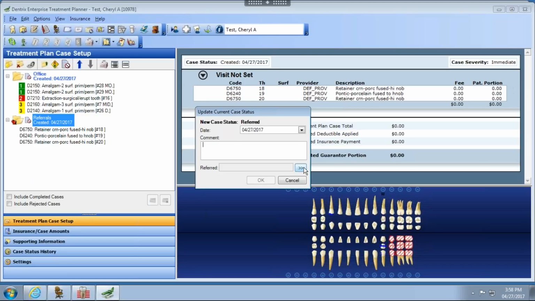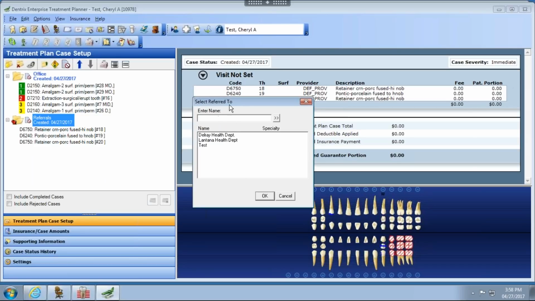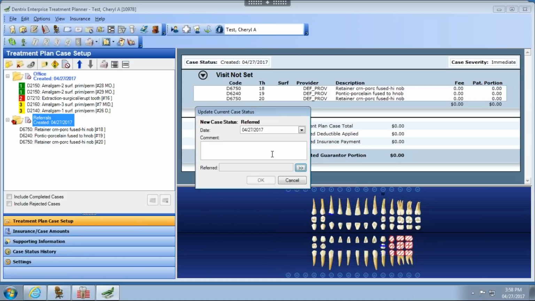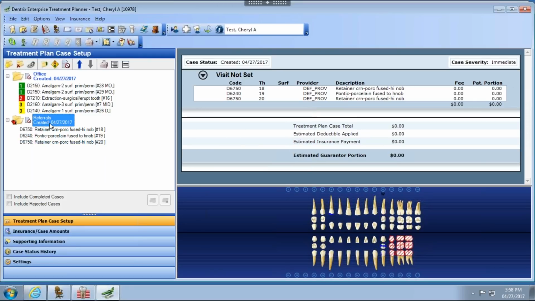It does pull from your provider list, so your referred to provider list, so you need to make sure to maintain and build that list. So you can put any comments there, and then you click OK.